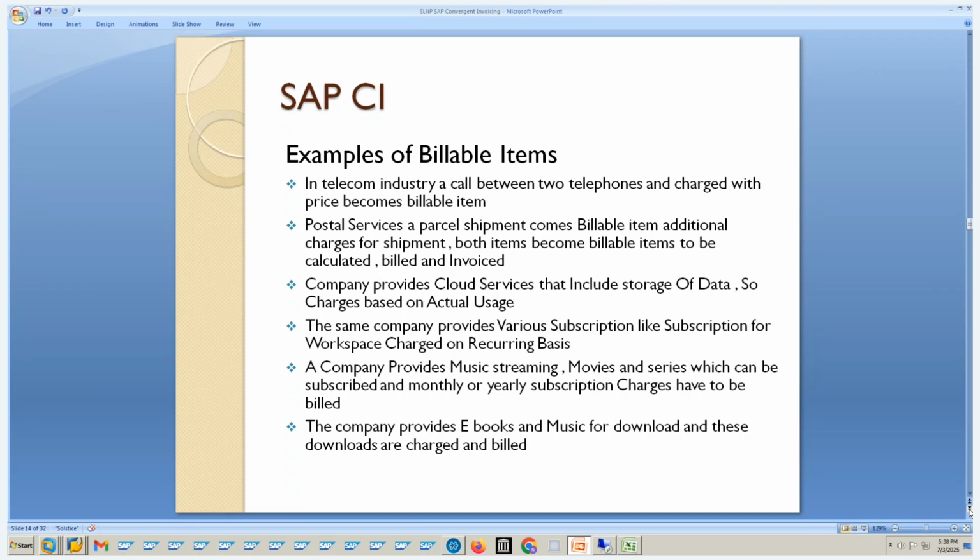Basically, it is providing the services in terms of storage of data, where we can store physically our data, and charges are based on the actual usage. Okay, so how much usage we are doing over a period of time, that can be billed. So it is a usage-based billing.